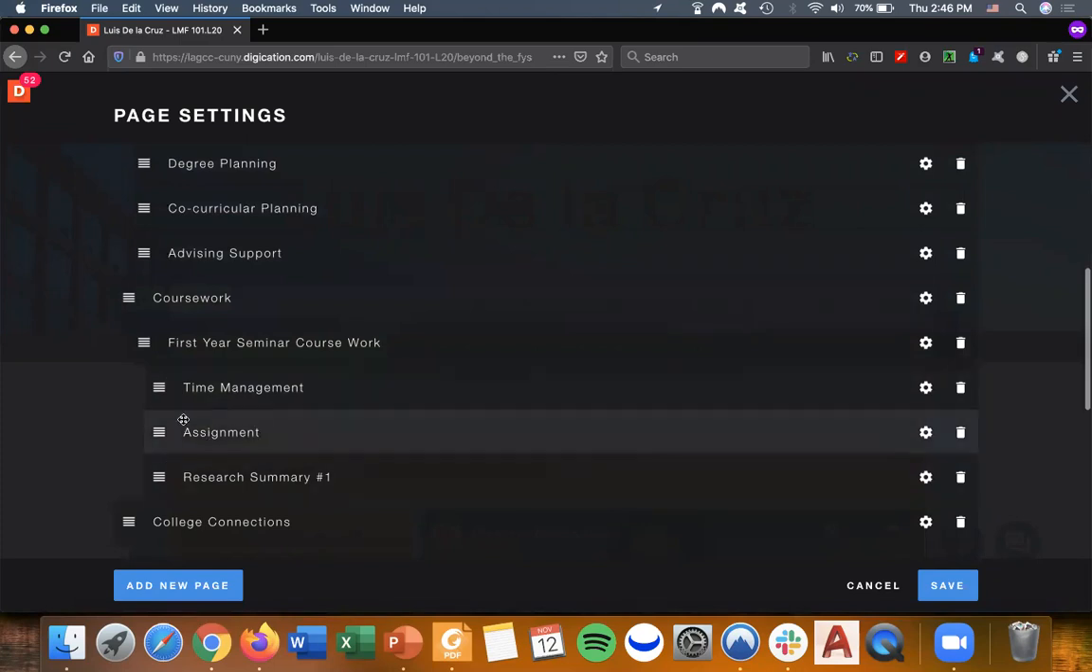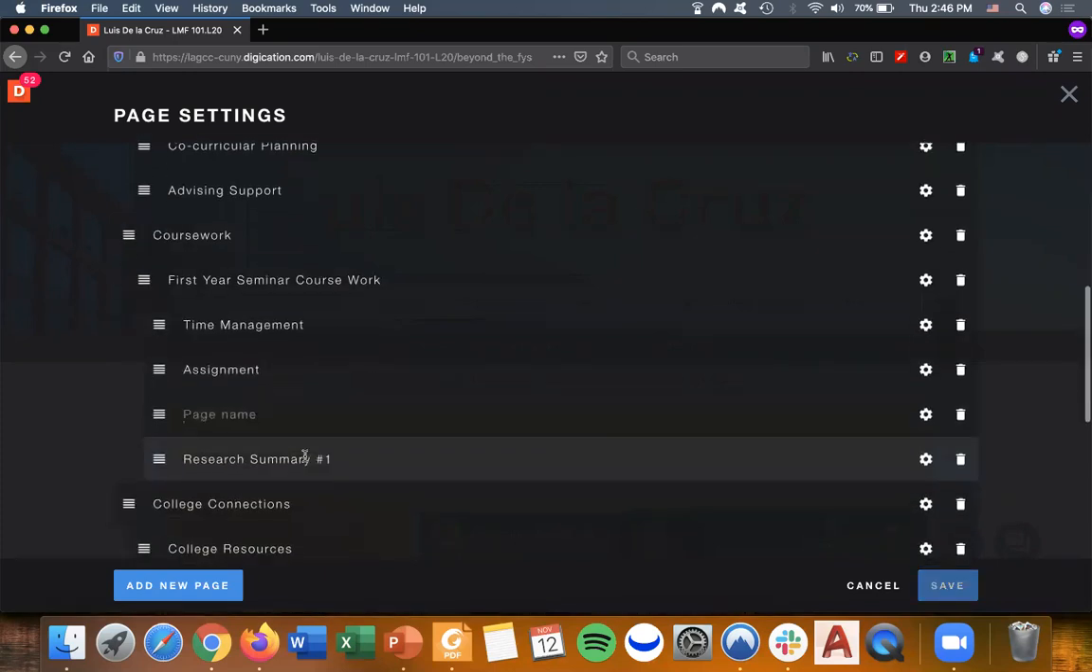So I can see it. What you're going to do is click in assignment after the T letter, and then you will see that it's going to keep blinking. So you can press enter, and then it will create a new page, and you need to name it.